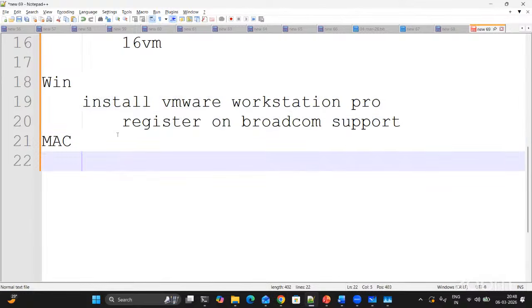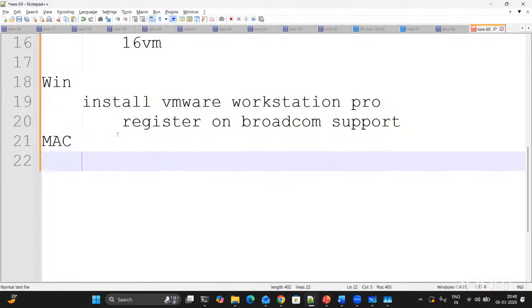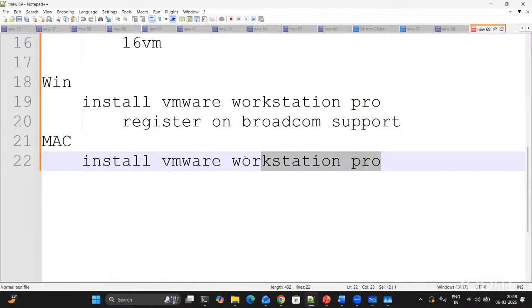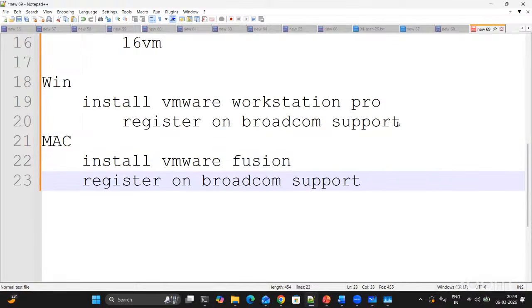Similarly, on Mac, from VMware there is another tool by the name VMware Fusion. The same story: VMware Fusion earlier used to be paid software, but as VMware got acquired by Broadcom, now VMware Fusion has been released as a free tool. The prerequisite is the same: register on Broadcom support, and then you can download the VMware Fusion application on Mac.